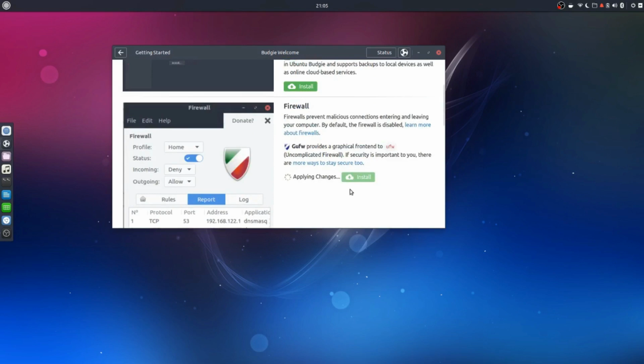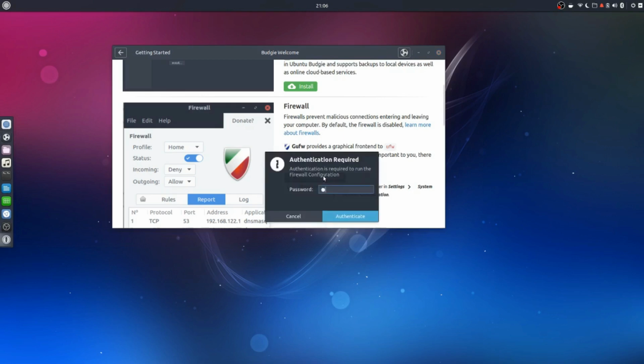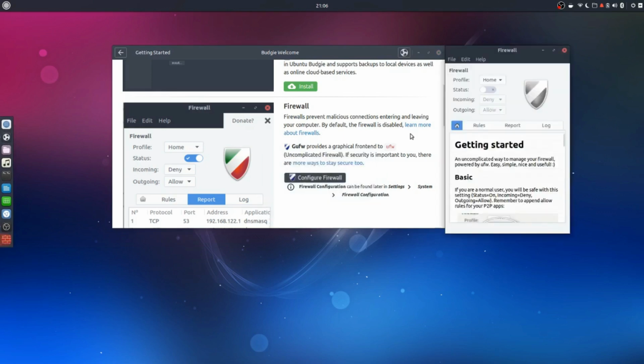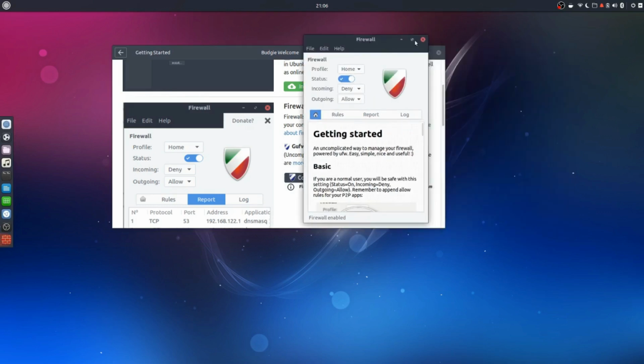So we'll just wait for the firewall to install. And there we go. Once it's installed, it tells you firewall configuration can be found later in settings, system, firewall configuration. So we'll click on configure firewall, put in your password, and click that one there. And you're done, your firewall is on.